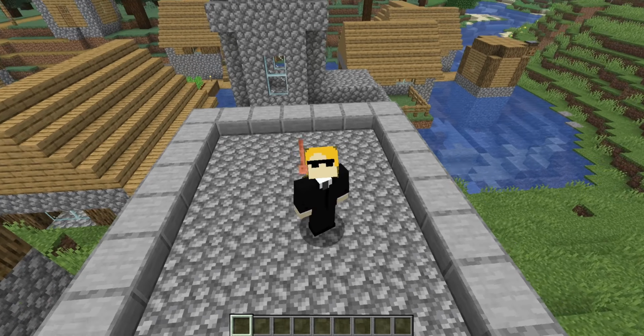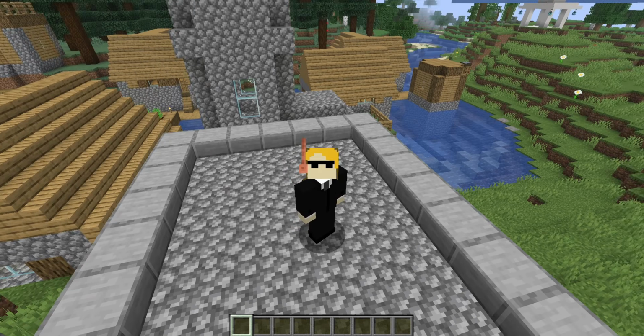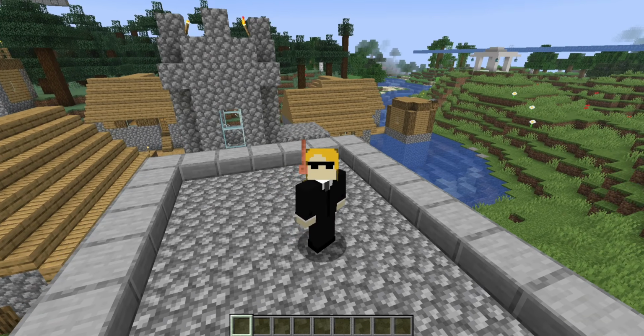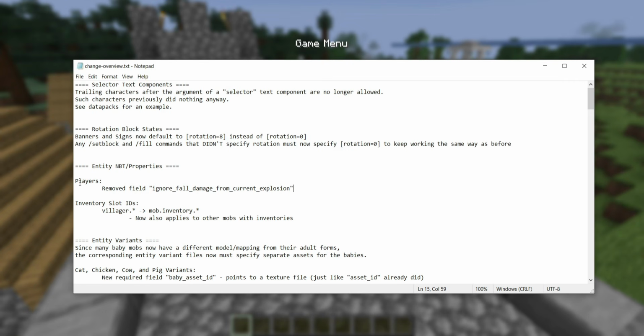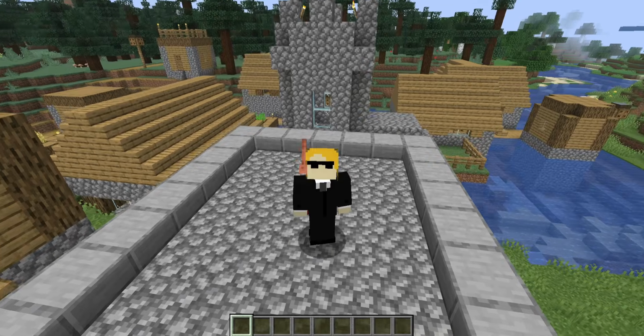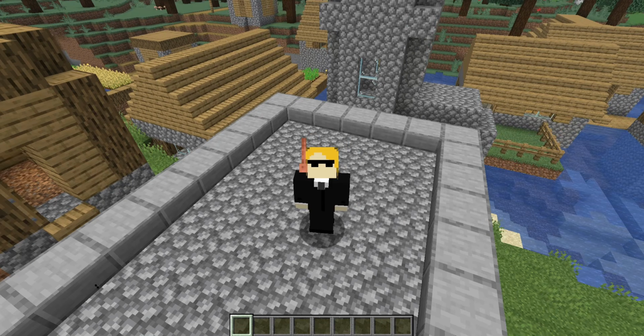Now do note that this is only the slot IDs from like the item replace command. This doesn't have anything to do with the actual villager NBT, so that has not changed at all. But on the topic of entity NBT, there actually has been a slight change to player NBT. I don't know how anyone would have been using this field under players, because it was only ever present for like very short periods of time and didn't provide very helpful information. But if for some reason you were referencing this ignore fall damage from current explosion NBT field under players, you can no longer do it because it's just been straight up removed from the game. I'm not really sure if there's a workaround for this. If you do find one, let me know in the comments.